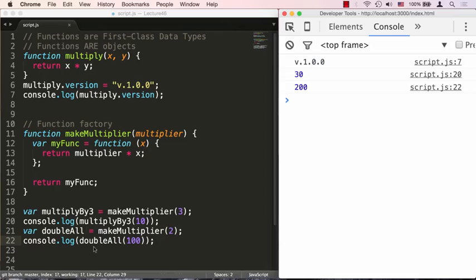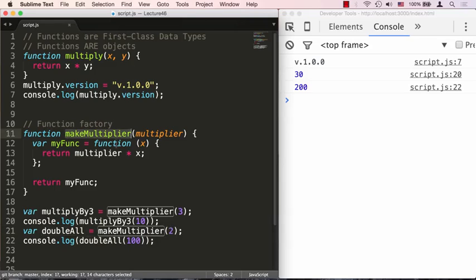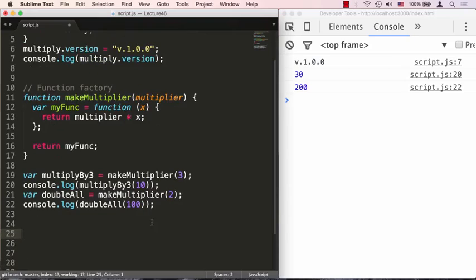So you see what we're doing here. We created a function double all, and the way we created it is by passing a multiplier into our make multiplier function. Our make multiplier function then creates a function for us inside of itself and then returns it as a value. So since, again, functions are just objects, we should be able to pass them around just like we pass around any other arguments to functions. So let's call this one passing functions as arguments.